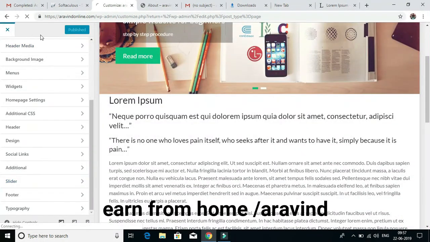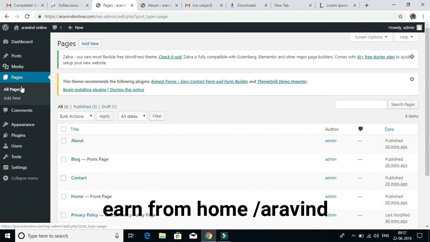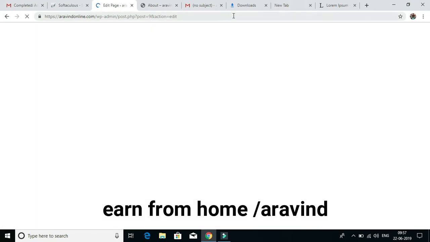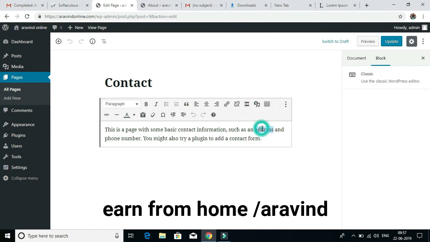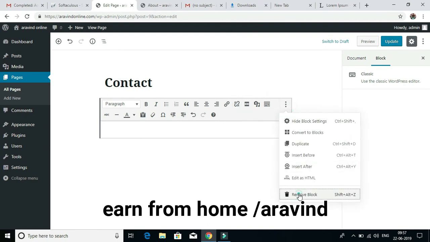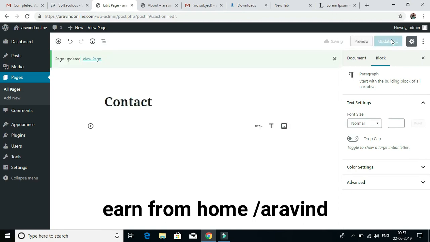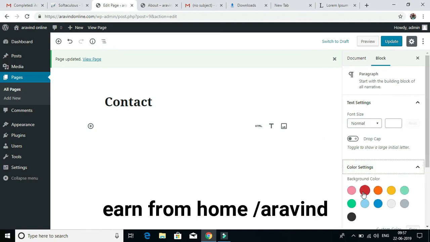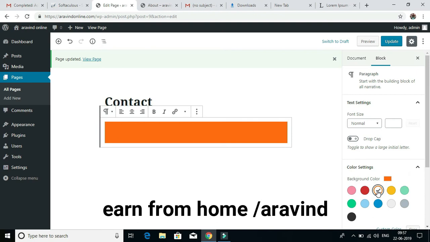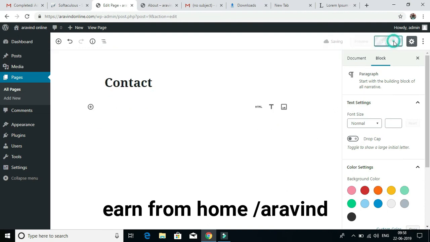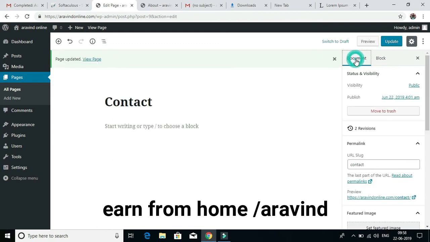So fine, the slider has changed and it is updated, and now I'm again clicking on all pages, contact, and I'm editing that one. I just wanted to remove this text over here which is annoying, and I'm removing the text which is displaying in the contact menu. And now I can change the font size also, I can change the color of this contact details, everything over there by clicking it over here. And fine, I am updating the contact also.